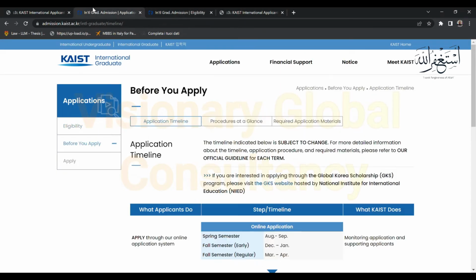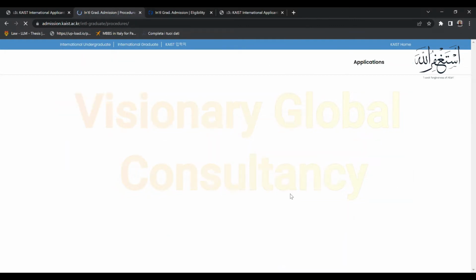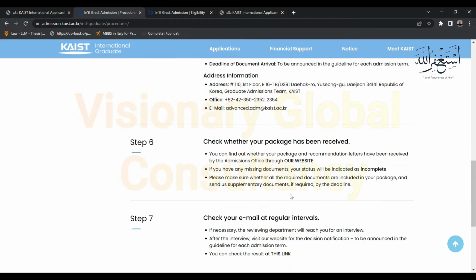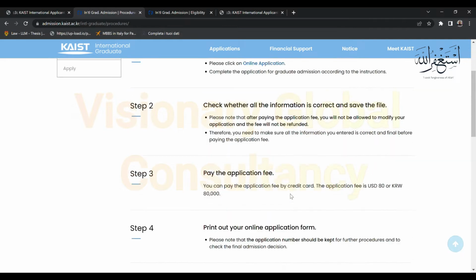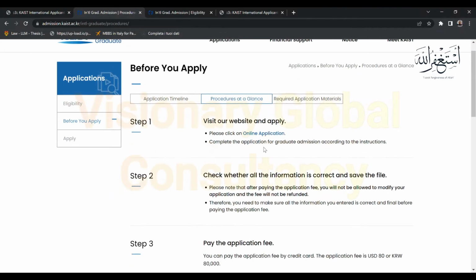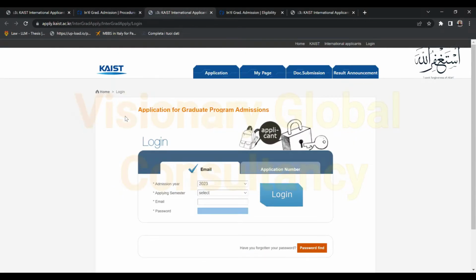Procedure to apply. In the procedure, you can see 6 to 7 steps are given. In the first step, first of all, you have to choose your department according to your choice, and you have to apply online. For applying online, you have to click here. Here you can see the application portal for KAIST is open now. First you have to register yourself, then you have to apply.